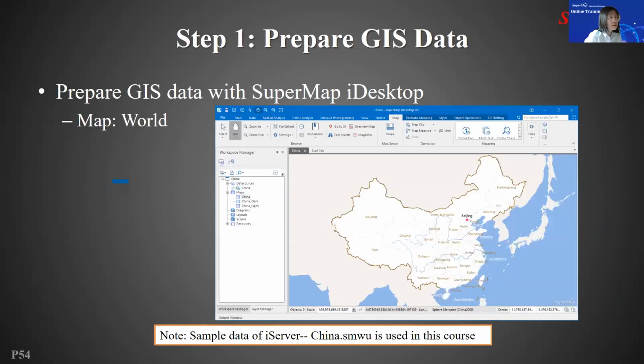The first step, we will prepare the data. So we already have, say, we will create a map and save it as a workspace in iDesktop. Create the China map. If you download iDesktop, then you will get a sample data package. This China map and the world map are included in the sample data package.